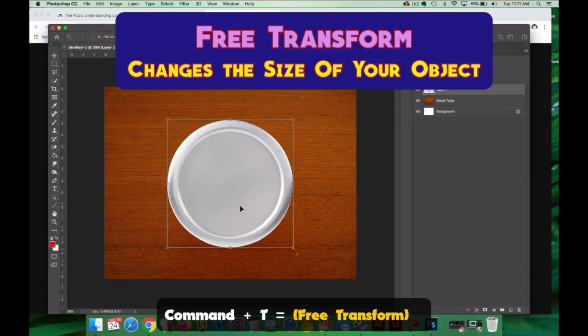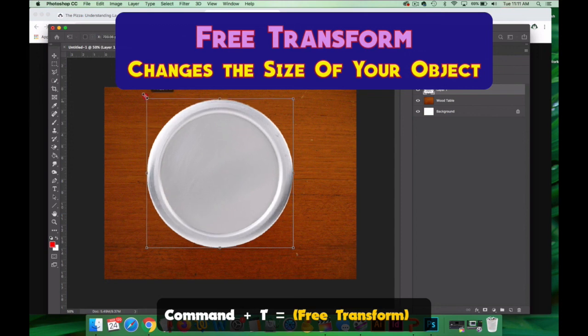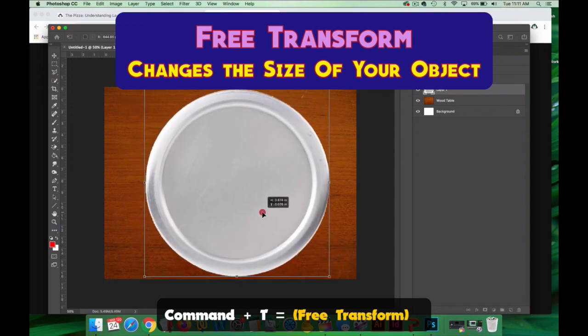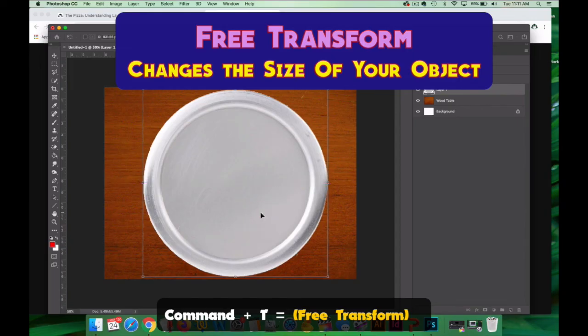We'll notice that we get a bounding box around our pizza plate. And when we have that bounding box, we can go to the corners and make the plate larger. That's what I'll do. I'll stretch it out so it fits on the table a little more snug.